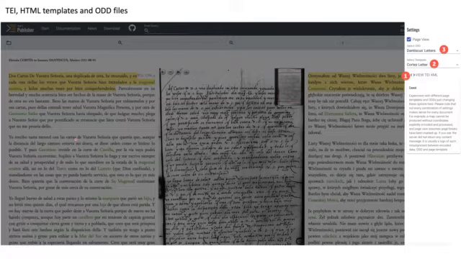I'll just change my pointer. So you can see on this page we have three sections, and these three sections are defined inside this HTML template. When you're first using TEI Publisher, this isn't something you have to worry about particularly, because there are a few sensible defaults that you're given. But as you want to customize how your material is presented, then you can dig more into the details.